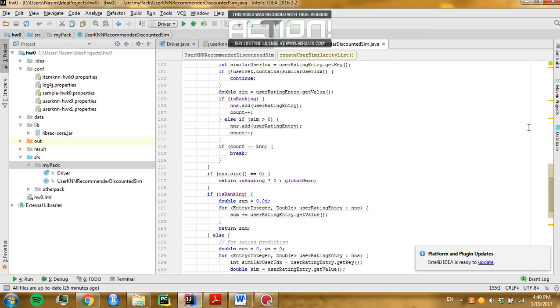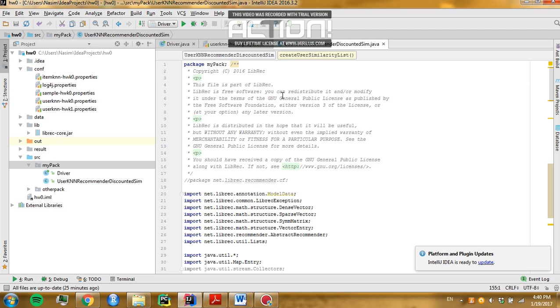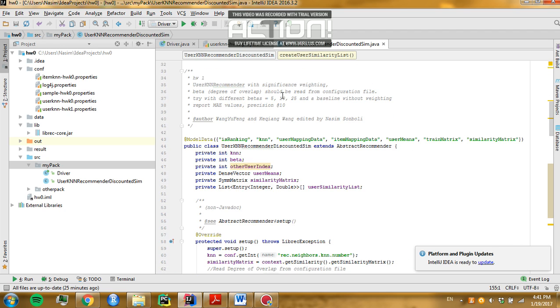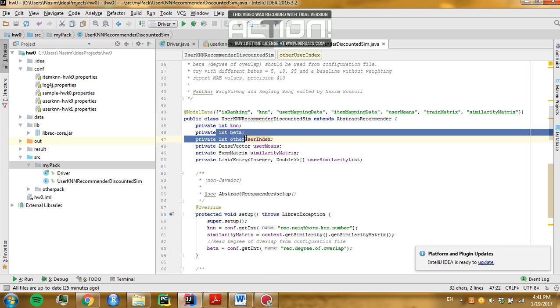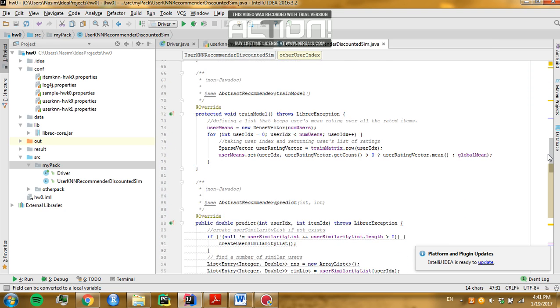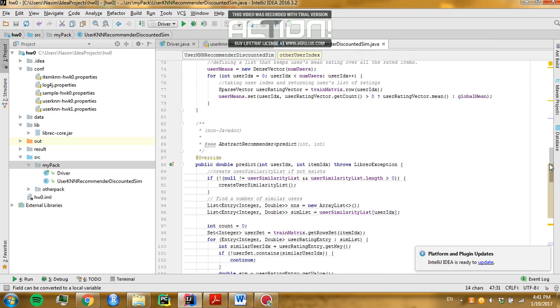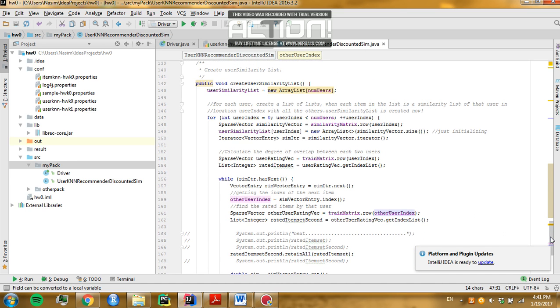So now I haven't changed much of this file. Everything is the same except that I have described these two variables here, one of them is beta that I get from the configuration file along with the other parameters, and also the other user index, which I will describe in a second. So the rest of the functions are the same except the last function defined here, create user similarity list.